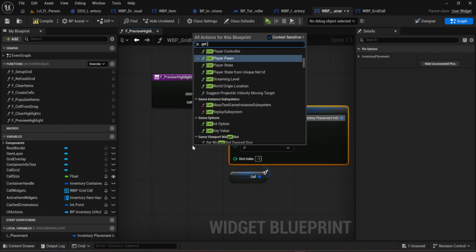Next, we call canPlaceItemAtPlacement on the inventory component. This is a query node from the plugin. It does not move the item, and it does not change the inventory. It only tells us whether this placement would be valid.